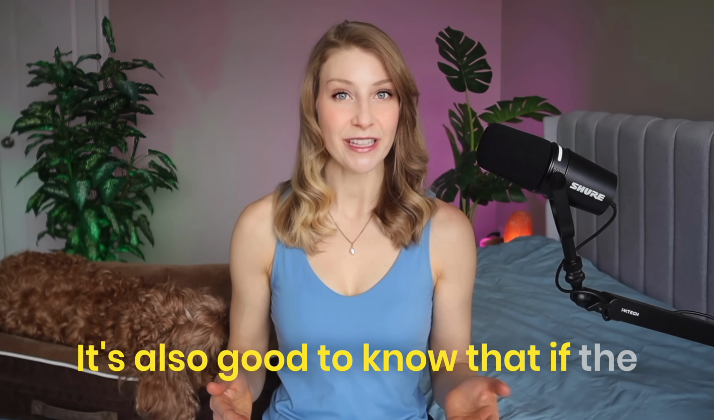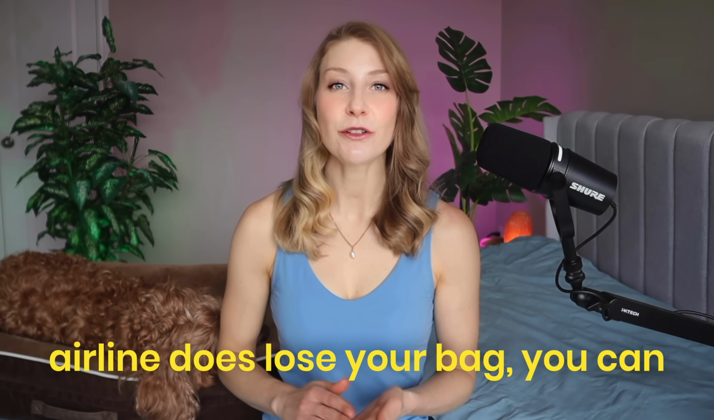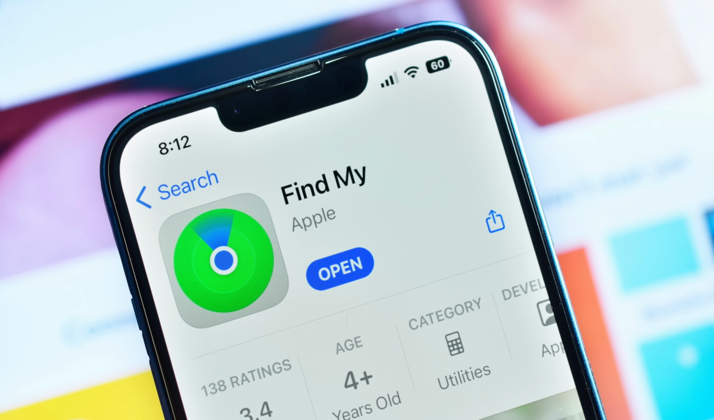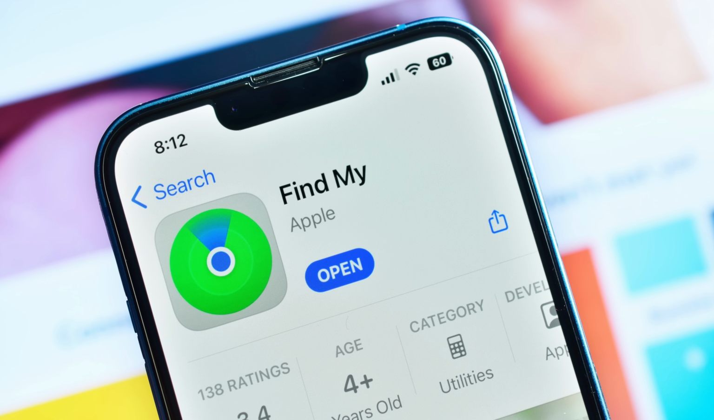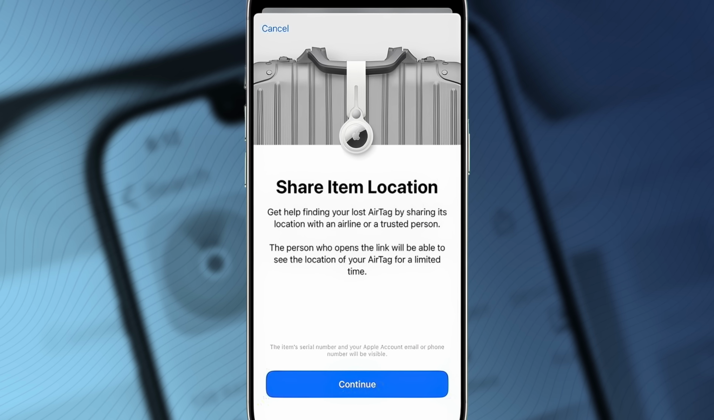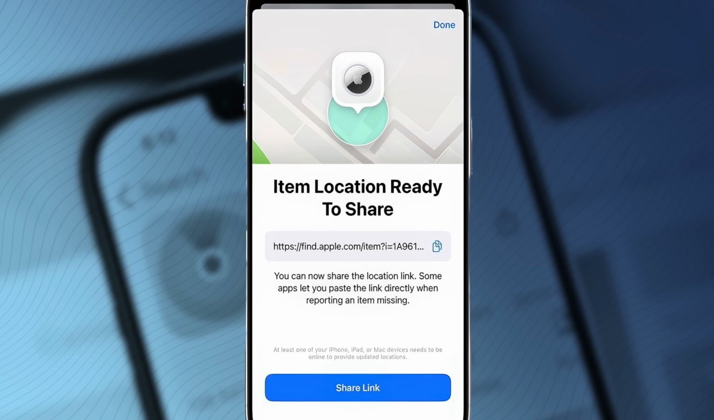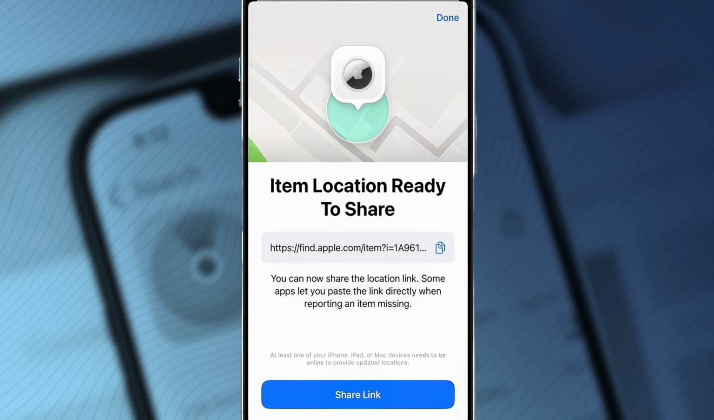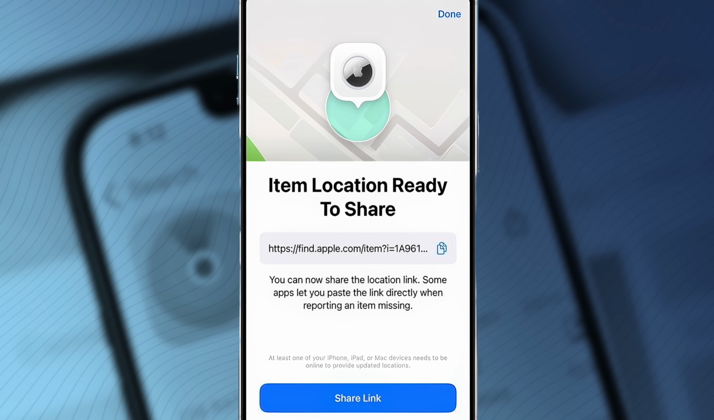It's also good to know that if the airline does lose your bag, you can also often share your AirTag's location with them. In the Find My app, select your AirTag, scroll down to Share Item Location, and follow the steps. You'll get a link to give to the airline's baggage desk so they can see exactly where your bag is, and then the link turns off automatically once your luggage is returned to you.